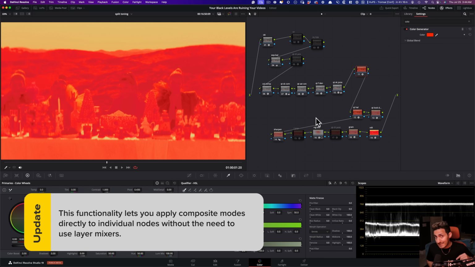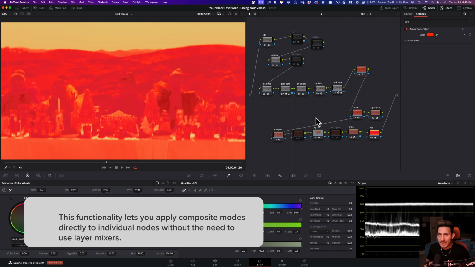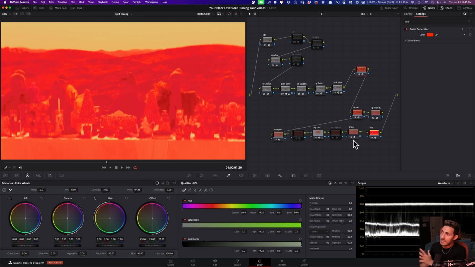It wasn't this easy with previous versions of Resolve. You can't just change the composite mode on a node. You had to like create a layer mixer and do all that jiggery pokery, but now it's super simple. So we can do it within the same node. So thank you, Blackmagic, for doing that.